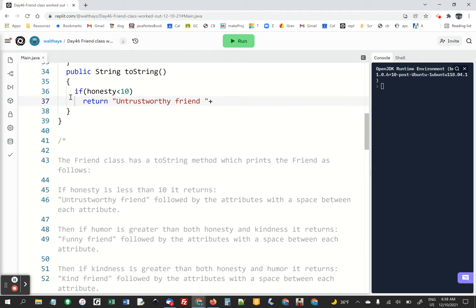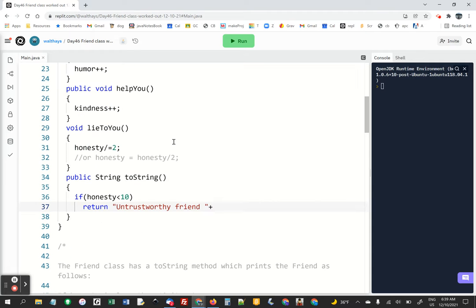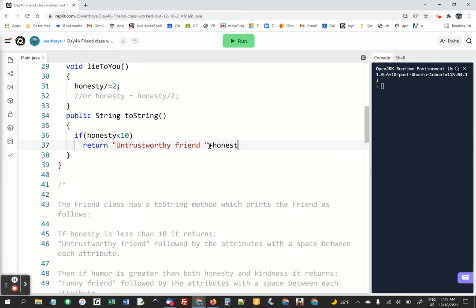And then I'm asking you to have all the attributes with a space between them. So the attributes, it's honesty, kindness, humor. So honesty plus space plus kindness plus space plus humor. Okay, so just copy this part because I'm going to be doing it over and over again.